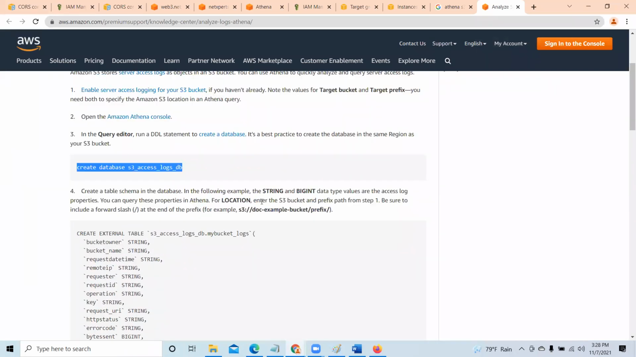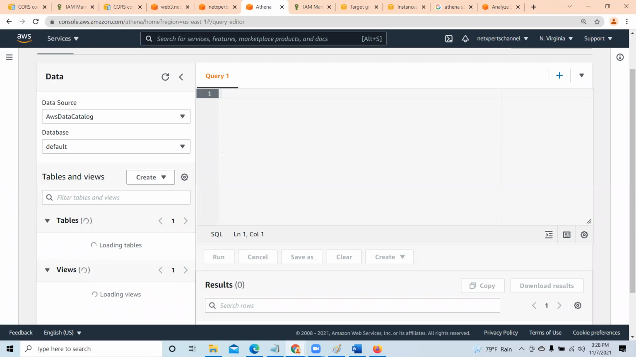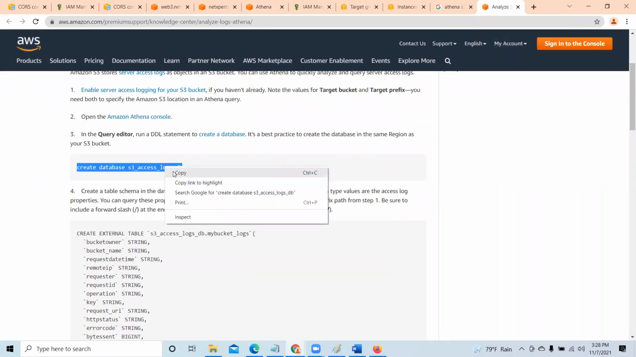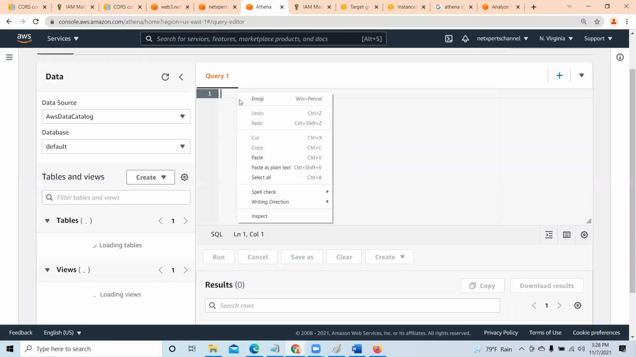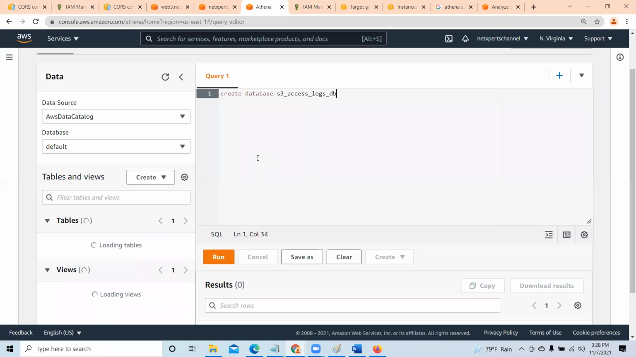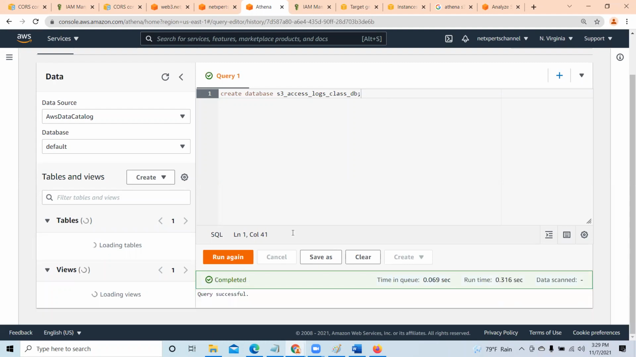So anyway, just go to Athena, just paste it, say, let's see, class DB or something. Just put, let me create this one and see. Saying query completed successfully. Then I should see the table.